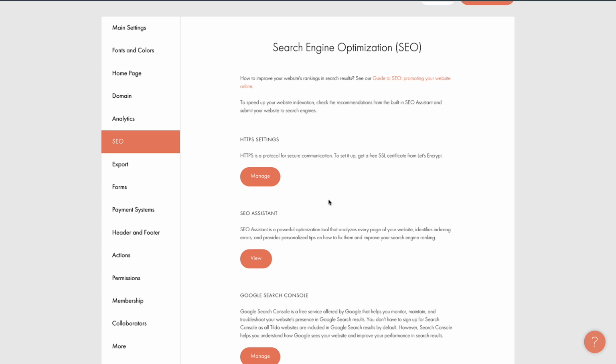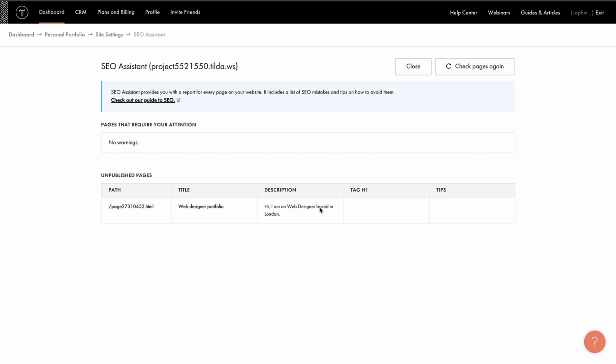So if you're a freelancer, it would help you get more visitors, which could potentially change into clients. And the best part is, apart from this, it also has a built-in SEO assistant that gives you all the different errors and warnings, and you can directly fix them from here.